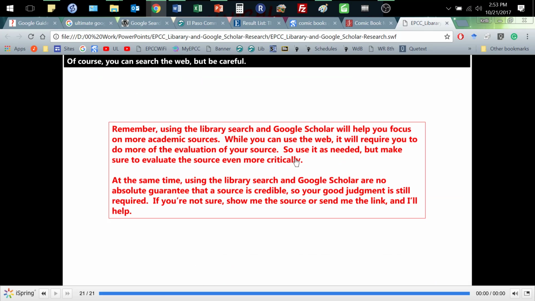So this is giving you a basic overview of different ways to use the library's search engine, different things you can find there, but also ways to use Google Scholar. Now, you can use the web, and I have no problem with that, but it does require you to do more of the evaluation of your source. So use it as needed, but make sure to be very thoughtful about that. Who is writing this? What's their experience or their expertise? Are they fitting for a college-level research paper? Just think about, is this something that you would use to make a case to any of your teachers, not just me?